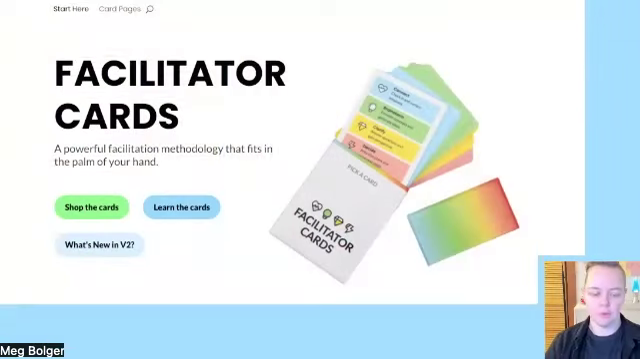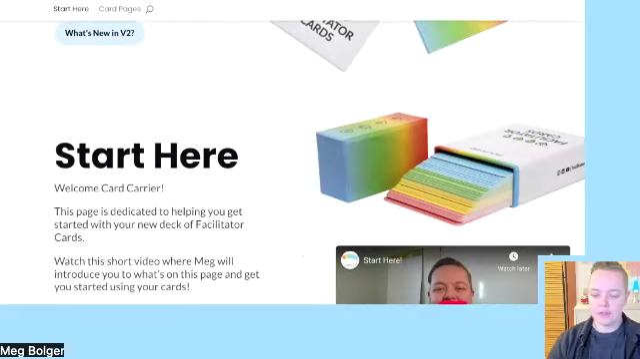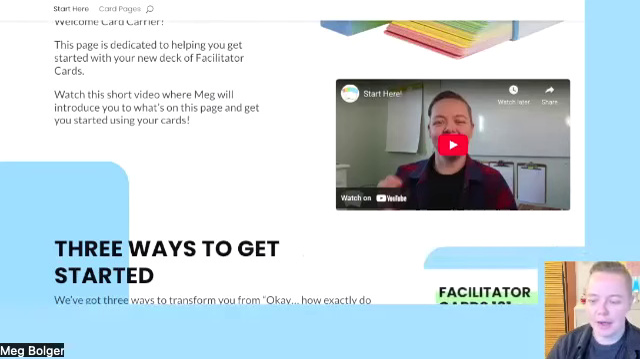So, I wanted to take this video to show you what is on the start here page, which is right on this card that you get at the beginning of the deck, and what is there to explore. When you open up that URL, you're going to land here. And the first thing that you're going to see is another Start Here video, which will give you an overview of the cards if you didn't come to a training with me.